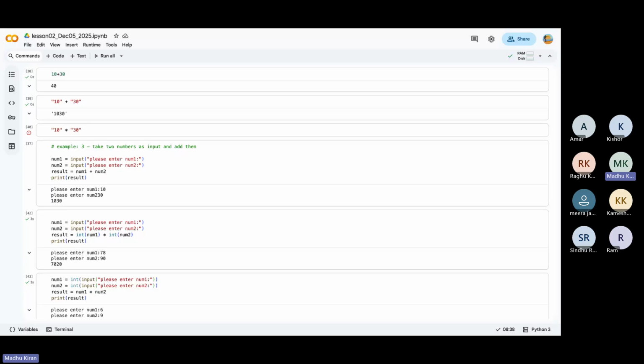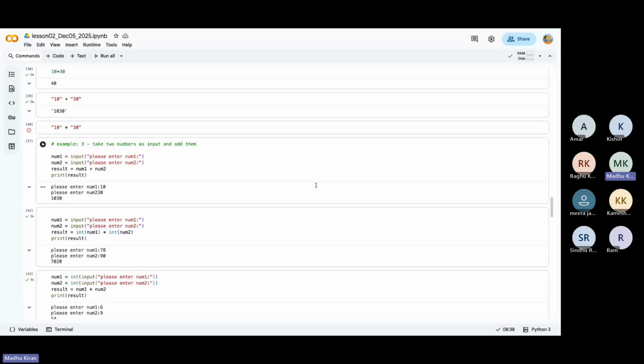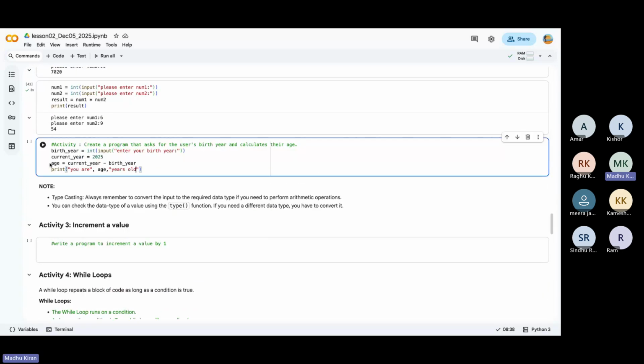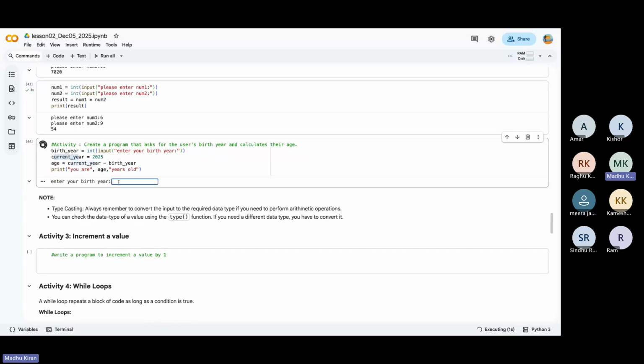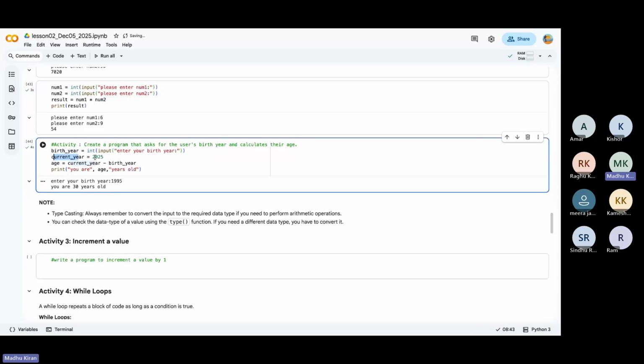The hint for this program is that you take the birth year by the input function, and then create a variable where you take the current year, and then you just subtract them. If you think of a different logic, that would also work. There are multiple ways of solving the same problem. So I'm subtracting the birth year from the current year 2025 and printing that you are age years old. I enter 1995, so you are 30 years old.